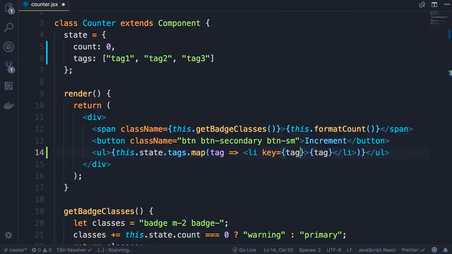Now, just note that this key should only be unique in this list, that is the list of tags. It doesn't have to be unique in the entire application or on the entire page. You could have multiple lists, and each item in a given list should have a key that is unique only in that list. Okay? Now, save the changes.